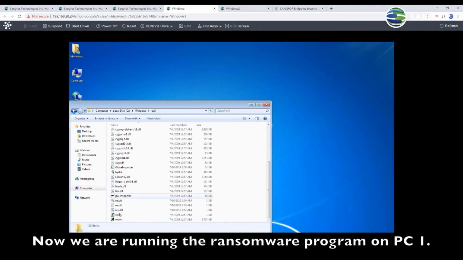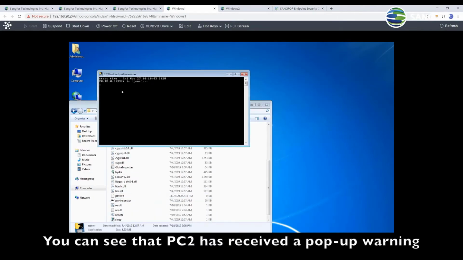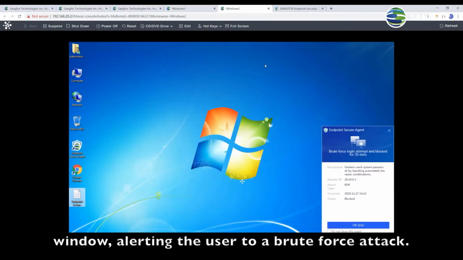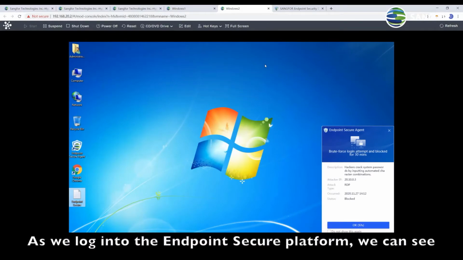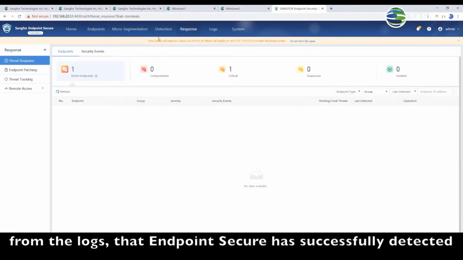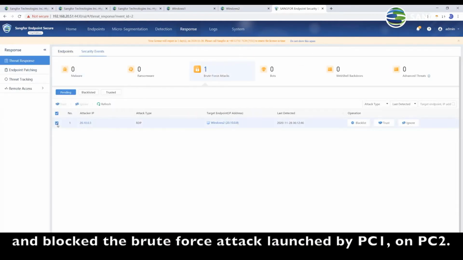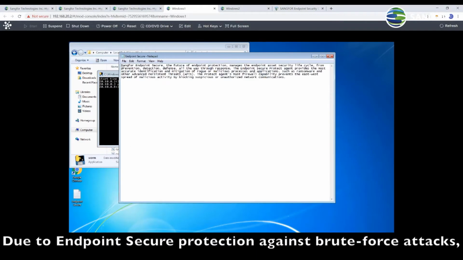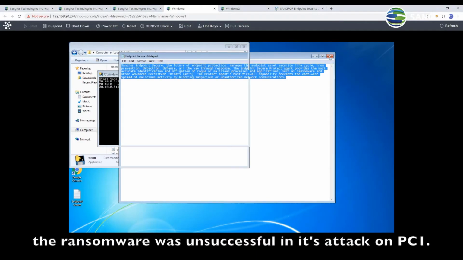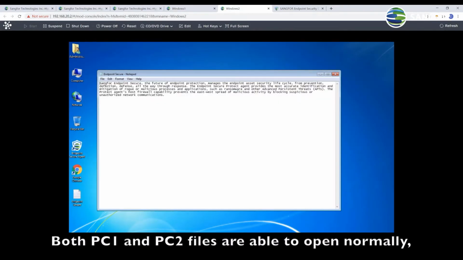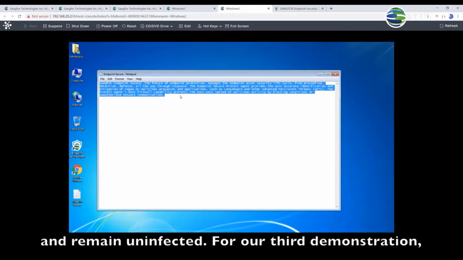Now we are running the ransomware program on PC1. You can see that PC2 has received a pop-up warning window alerting the user to a brute force attack. As we log into the Endpoint Secure platform, we can see from the logs that Endpoint Secure successfully detected and blocked the brute force attack launched by PC1 on PC2. Due to Endpoint Secure protection against brute force attacks, the ransomware was unsuccessful in its attack on PC1. Both PC1 and 2 files are able to open normally and remain uninfected.